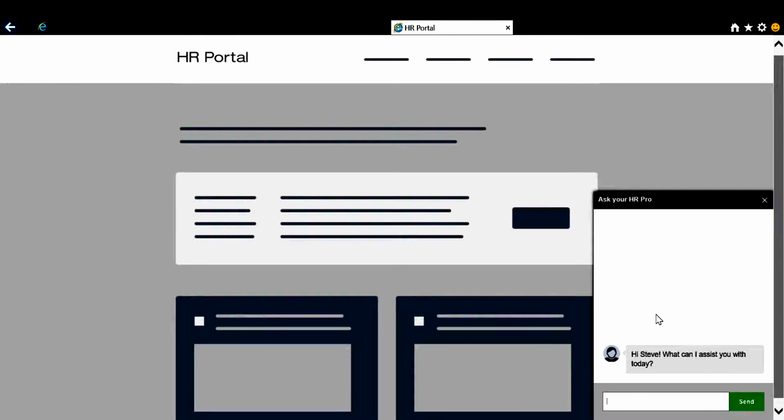Hi Steve. What can I assist you with today? It's going to reference who I am because it has my authentication from the network, so it knows my name and it knows how it can help me. And this is the sort of type where it can integrate with an employee database and it can use information for personalized responses. What I'm going to do now is I want to ask a question around what holiday entitlement I am allowed.